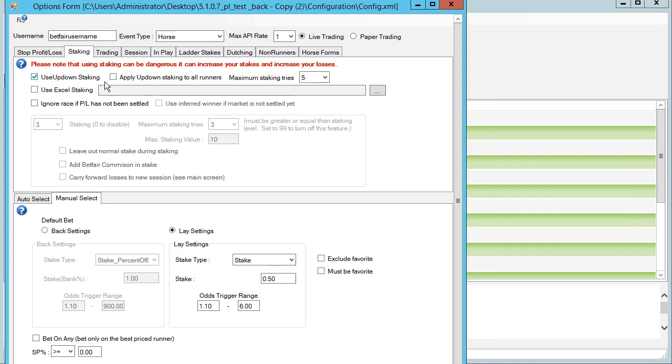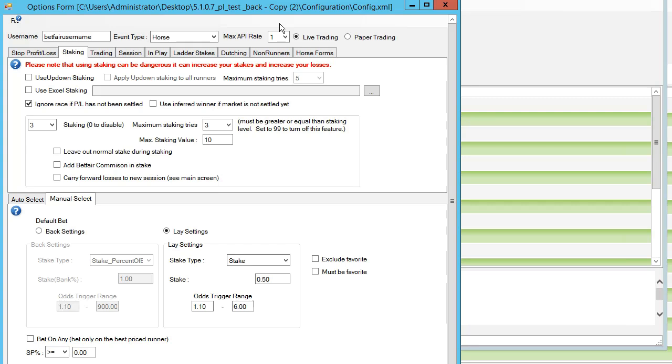Maximum staking tries on up and down staking, so you can go, look, I only want to go 3 or 5 or whatever. And that's the recovery staking. That's everything covered for this particular method. Sorry, I just switched it back to the way I had it set up originally. So I'm using split by 3, and maximum staking tries to 3.